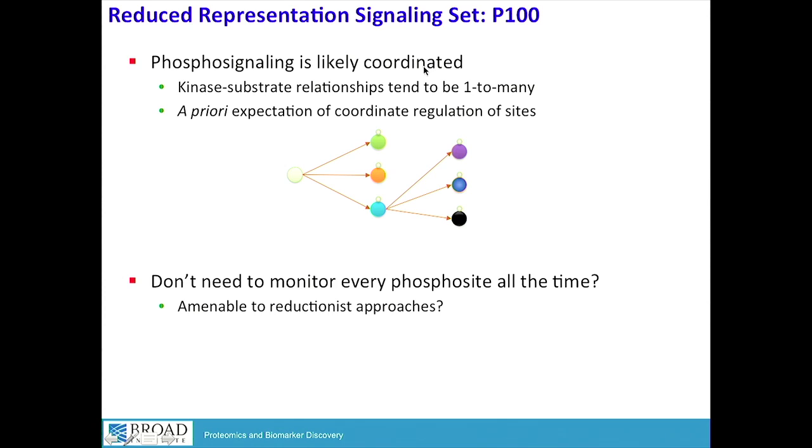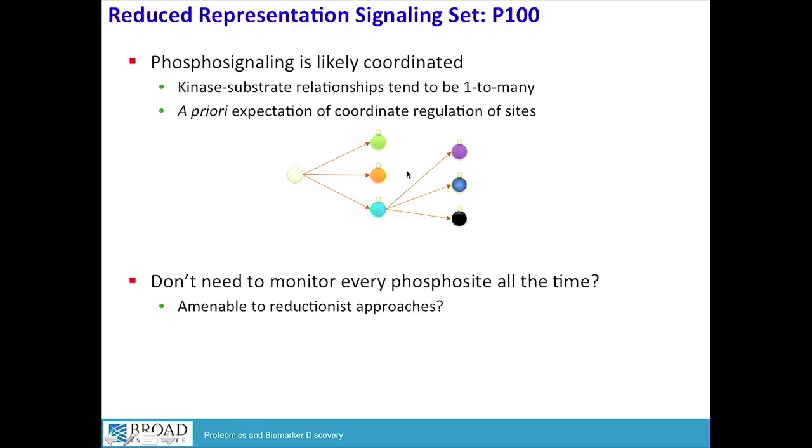So the premise is this: phosphosignaling is likely to be coordinated in cells. There are probably on the order of 1,000 kinase and phosphatase genes, but anyone who's done any phosphoproteomics knows that there are in excess of 100,000 different phosphosites that have been mapped in the human proteome, and you can go on to phosphosite.org and download all of these. So by that very fact, it must be that one kinase must be able to phosphorylate many substrates or many different targets. And so you might imagine something like this. You have a kinase that phosphorylates many targets in a coordinated way.